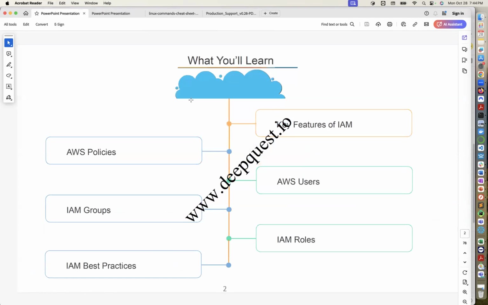Okay, let's begin from the start. IAM stands for Identity Access Management. In IAM, we're going to learn the features of IAM. We're going to learn AWS policies. We're going to learn what AWS users are. We're going to learn what IAM groups are and what IAM roles are, and then IAM best practices. IAM is the most basic service and the most used service in AWS.